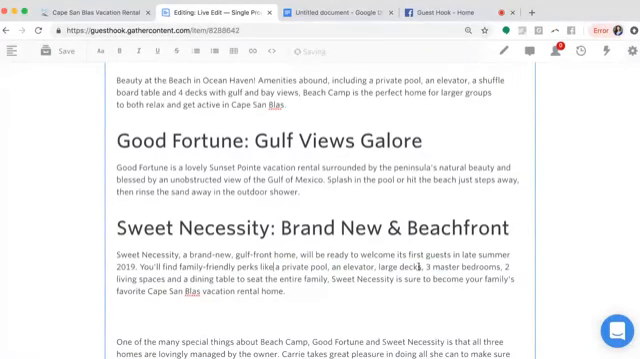private pool, an elevator, large deck, three master bedrooms, two living spaces, and a dining table to seat the entire family. It kind of reminds me of, I was about to say, and a partridge and a pear tree. Three master bedrooms, two living spaces, and a dining table to seat the entire family. So I kind of like that.